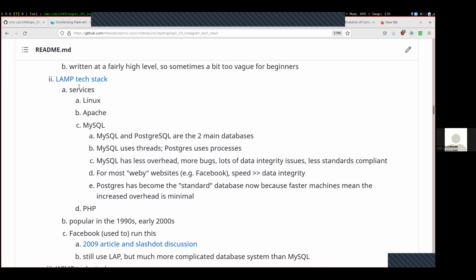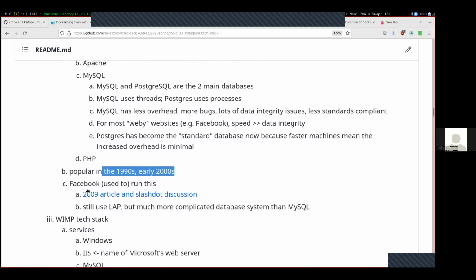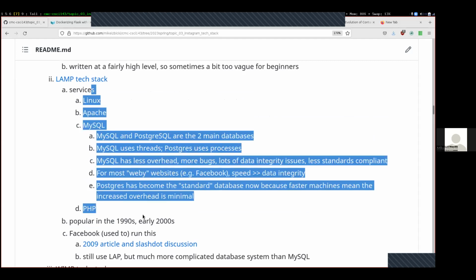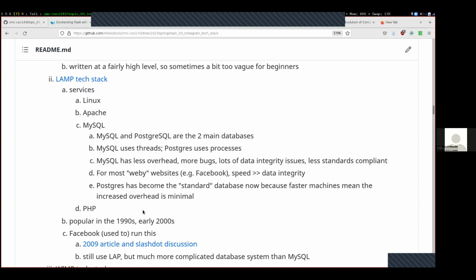We'll talk a little bit about why when we get to the database portion of the class. The important thing about this web stack is that it was very popular in the 90s and 2000s, and it's what Facebook was originally written in, entirely in this. Since then, Facebook has their own customized thing that sits on top of MySQL to store the data, but it's basically this which runs Facebook.